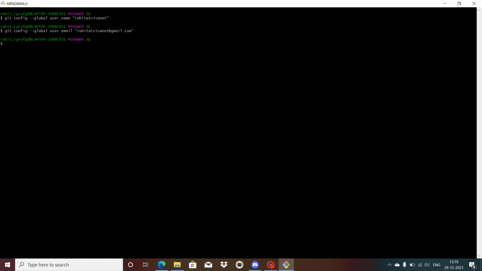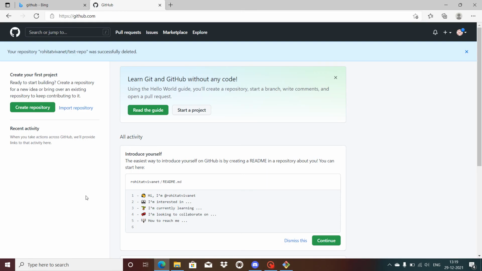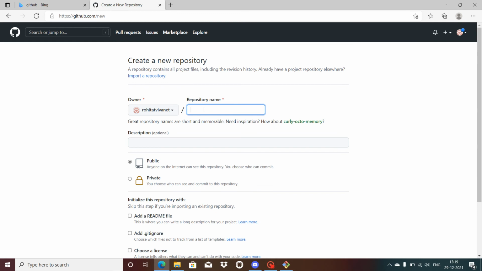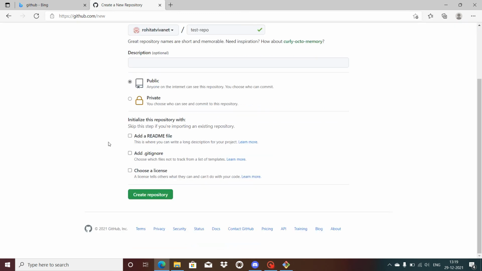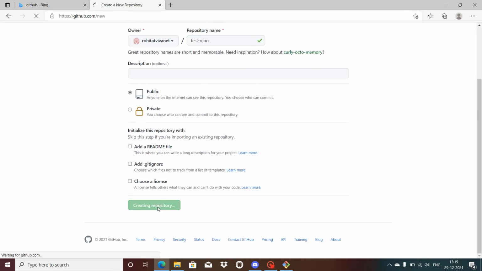Okay, once you do these two things, now what we want to do is we want to create a repository and try to push some code to it so that we know that both the tools can talk to each other. All right, so in order to do that, let's just create a repository and let's just name it test repo. This is empty repository.